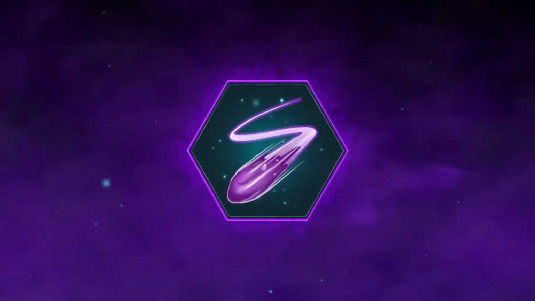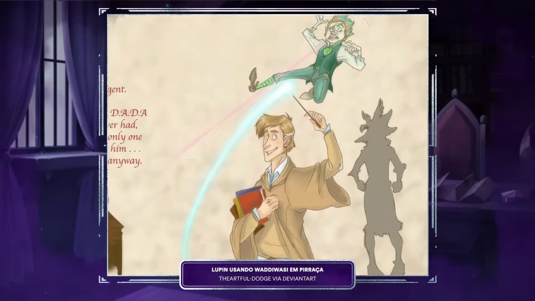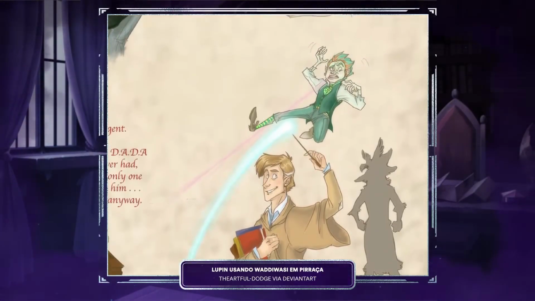This spell is used to shoot an object at someone. It first appears in Harry Potter and the Prisoner of Azkaban, when Lupin uses it to shoot a piece of gum that Peeves put in Filch's cabinet lock back at him.